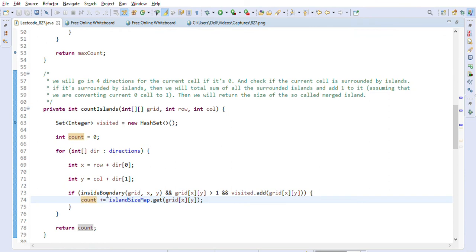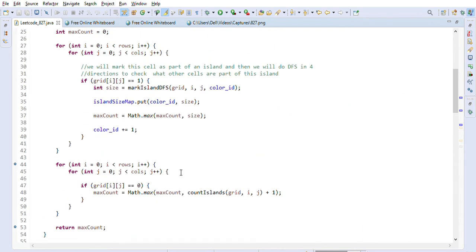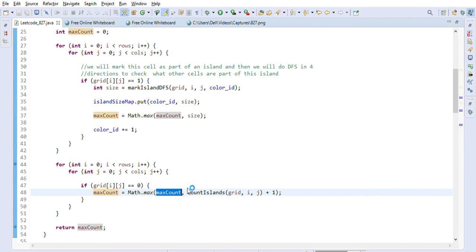So count is equal to count plus. Count plus means it will go in four directions and give us the count of all the connected islands after we convert 0 to 1. And we'll just return count at the end. Then we will update our max count with this new count, which is the count that we are getting with this whole thing. So that we will get the largest area of the combined island after the conversion of 0 to 1.